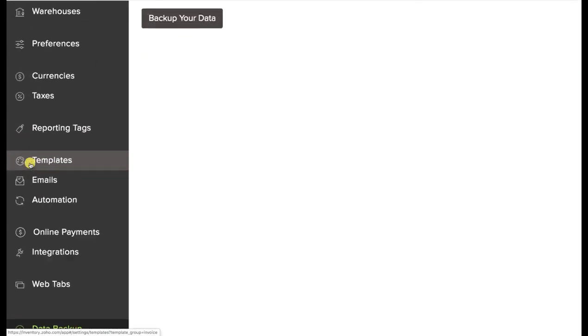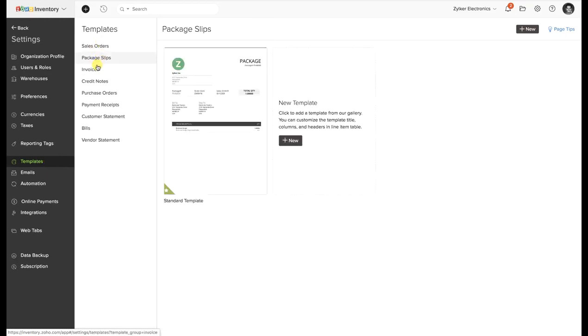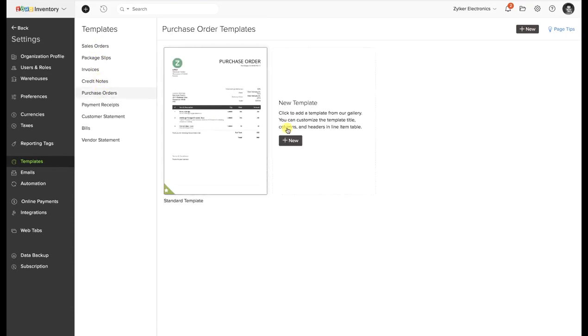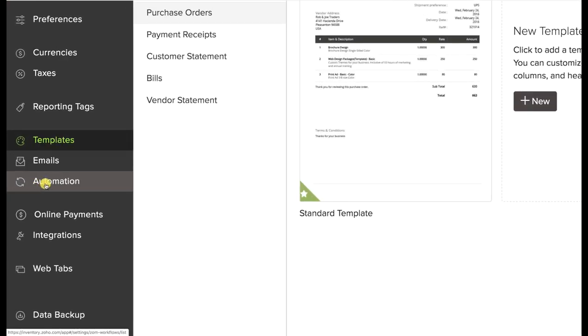And if you would like to change the templates of your transactional documents, please visit the templates option. Here you can completely change the look and feel of your transactional documents so that they look professional and intricate, with all the necessary details printed on them.